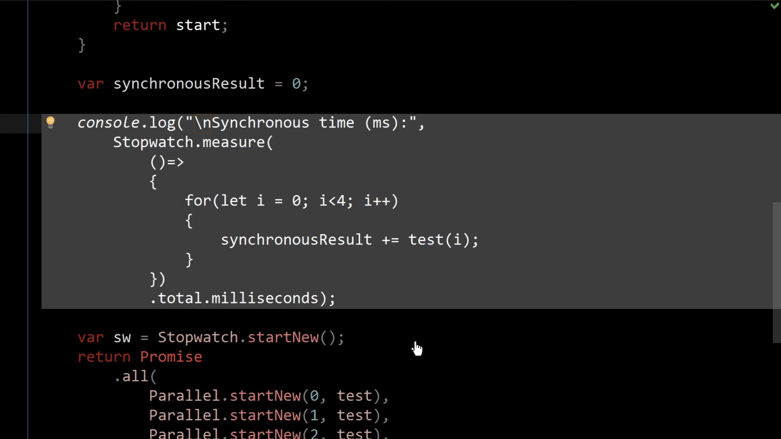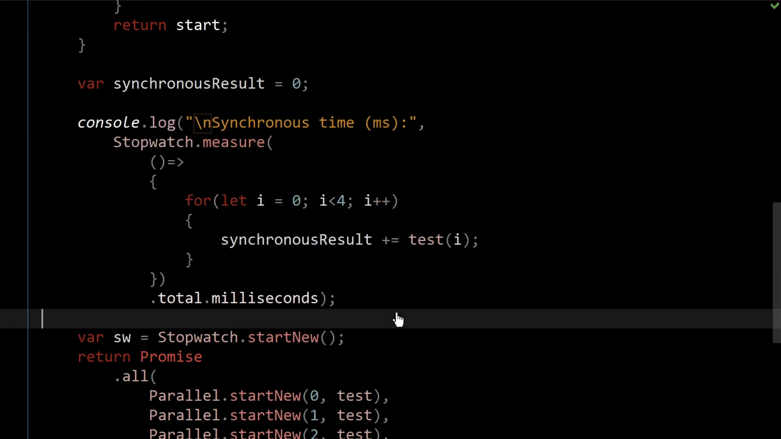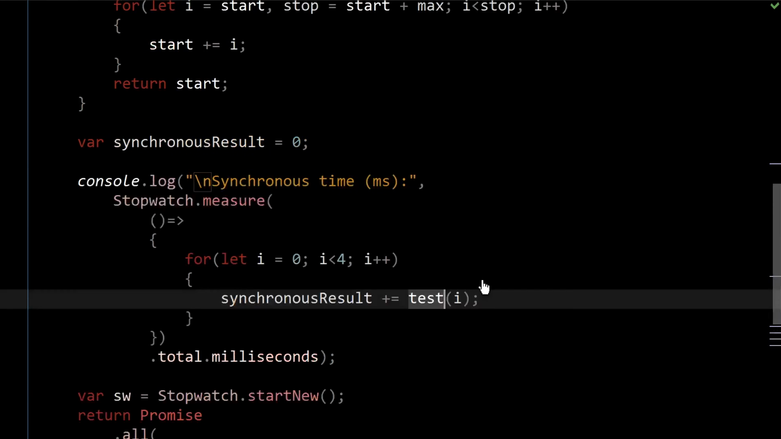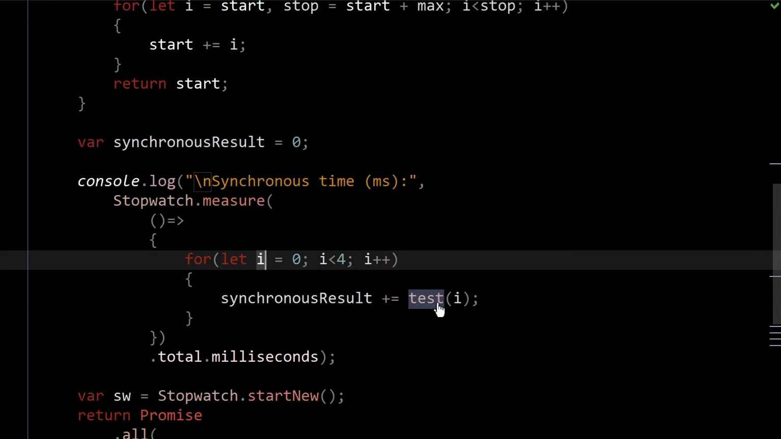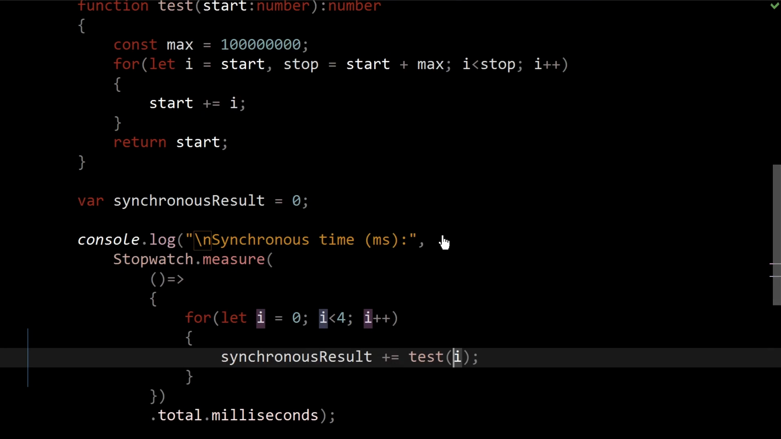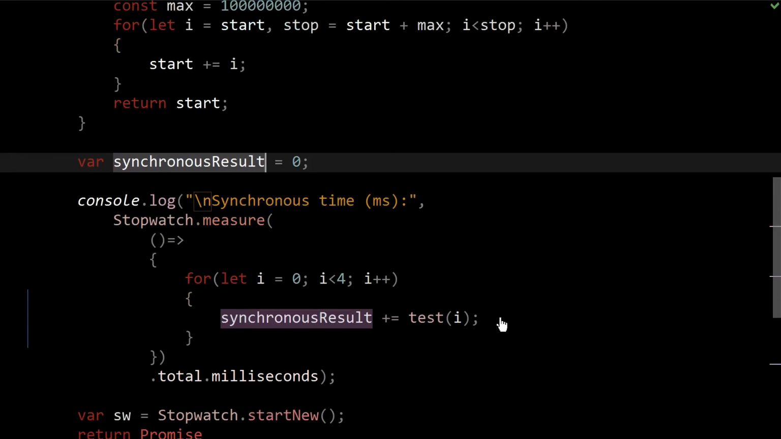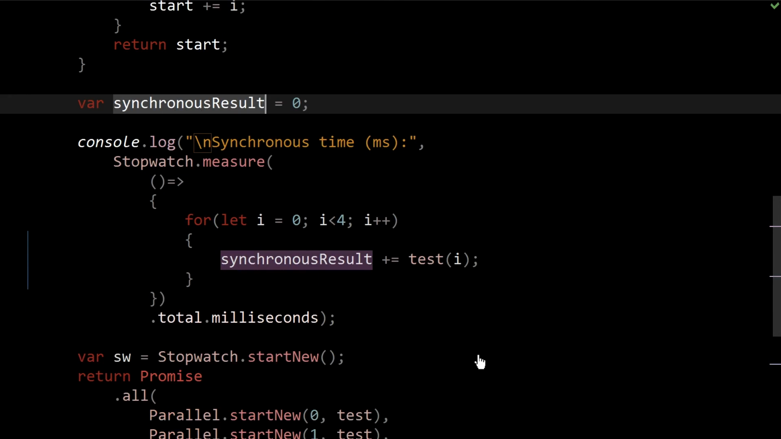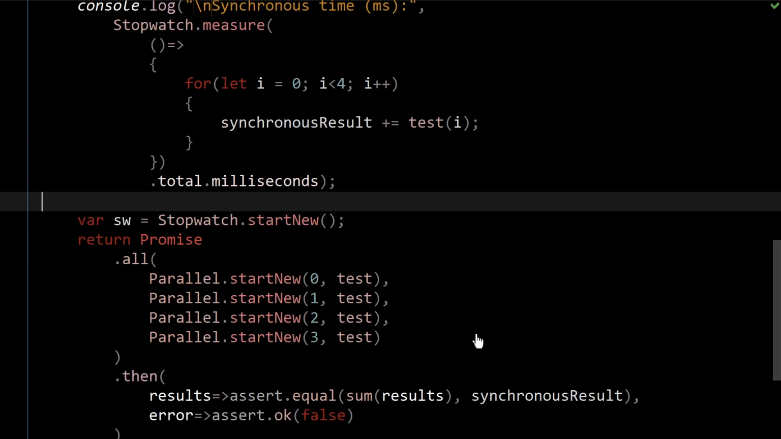So we're going to start by doing it synchronously and getting a result. The first part of this is I need to do this synchronously and measure the amount of time it takes to process this function. So I'm going to do it 4 times. Each time this number goes up, I'm going to pass that parameter into test, and test is going to come back and give me the result, and I'm going to add that result to this result. That way I have a baseline to guarantee that my parallel processing actually worked.